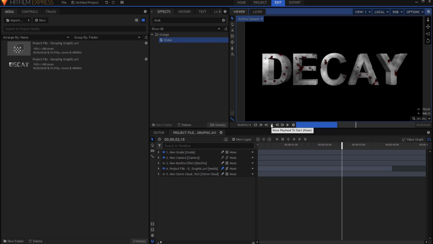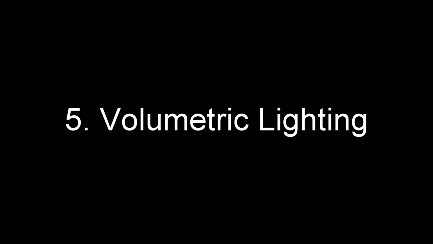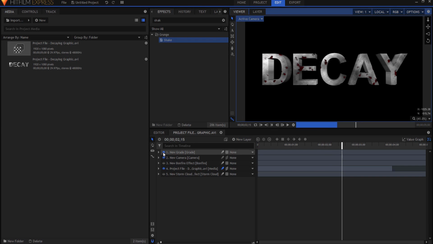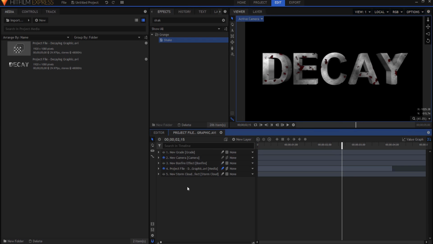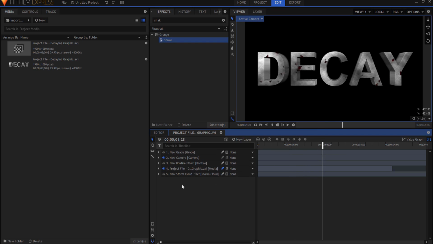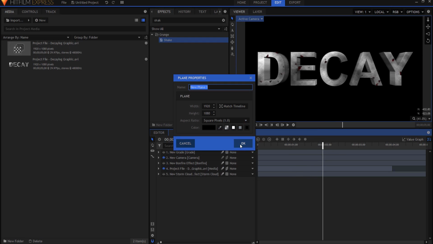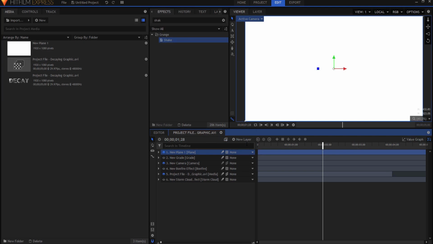All right. Number five, and last but not least, we're going to add the volumetric light rays. This is something that Andrew Kramer did that was pretty cool, and I'm going to do it also. I'm going to go ahead and turn off the shake here so that I have a pretty smooth-looking shot. And what I want to do is make a new plane, so I'm going to say new layer, a plane layer, and it can be white or I can color fill it. I'm just going to make it white. Makes it a lot easier.